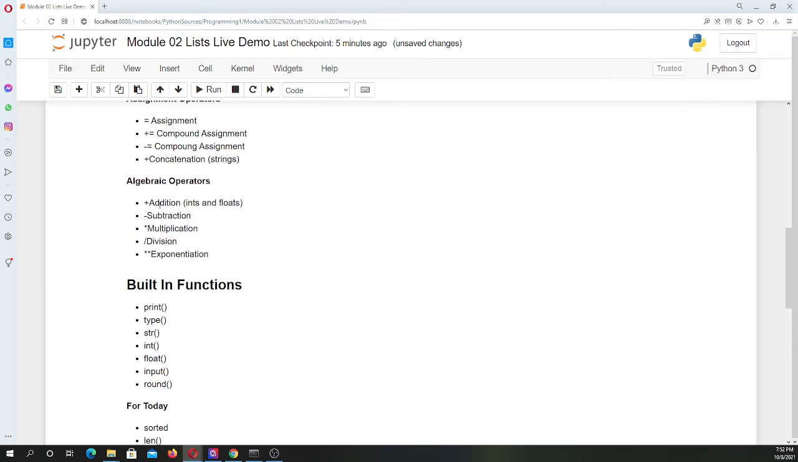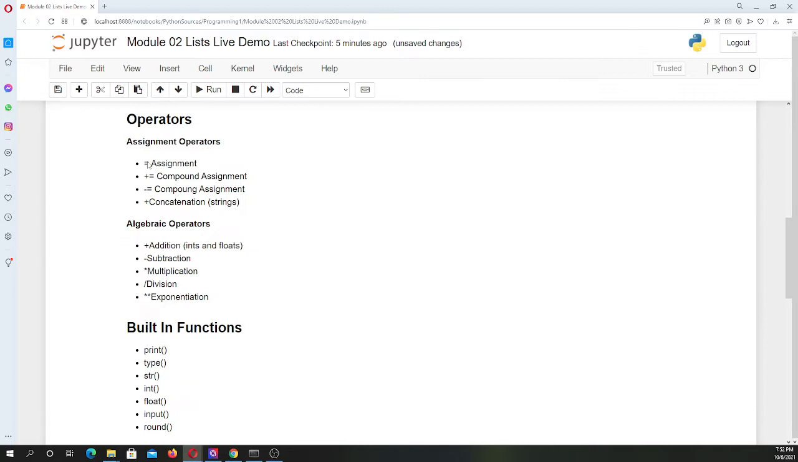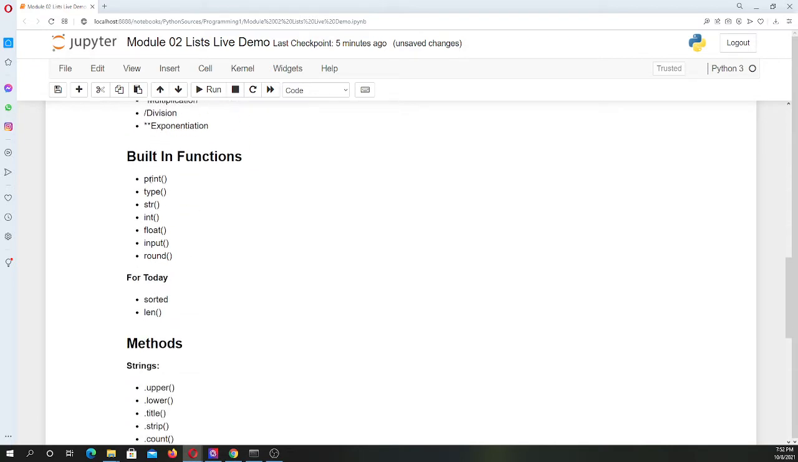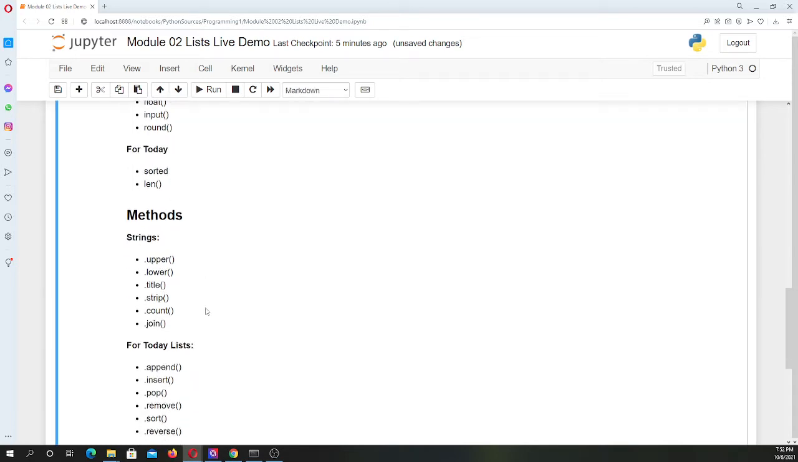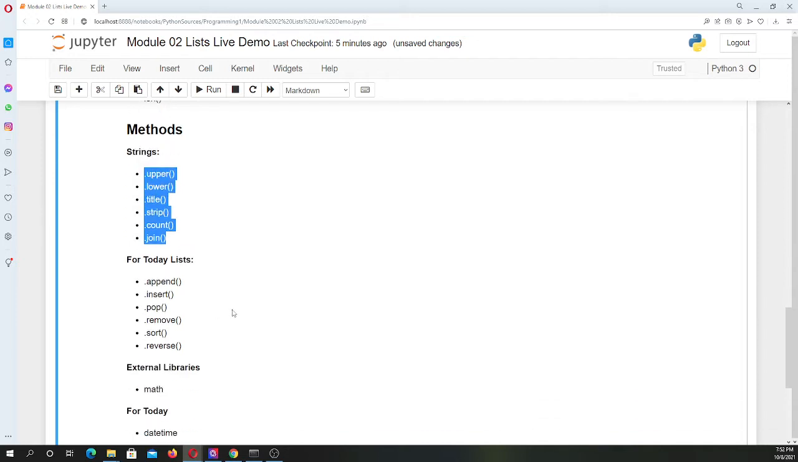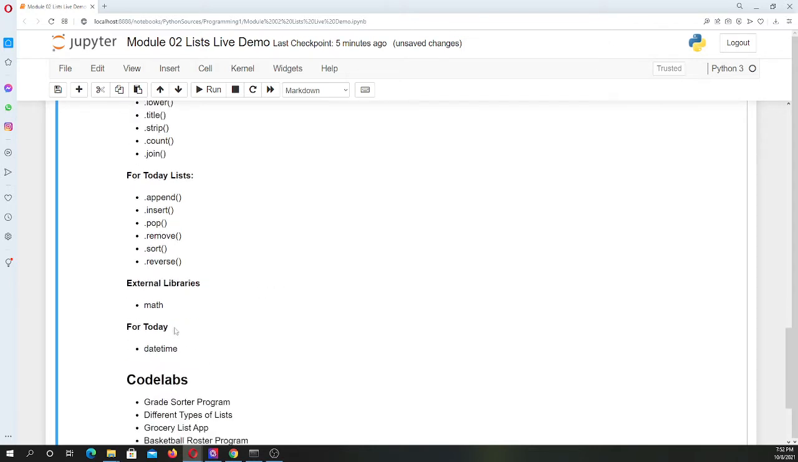So, addition is plus for the integers and floats. Pero kapag strings concatenation, subtraction, minus, multiplication, we're done with that. So wala tayong issue dyan sa mga yan. For the built-in function, we're also done with that. For today, we are going to use the sorted and of course the len function. For the methods, we are also done with this. We are going to meet new methods now. Ano po yung mga yan? Yan po yung append, insert, pop, remove, sort, and of course reverse.